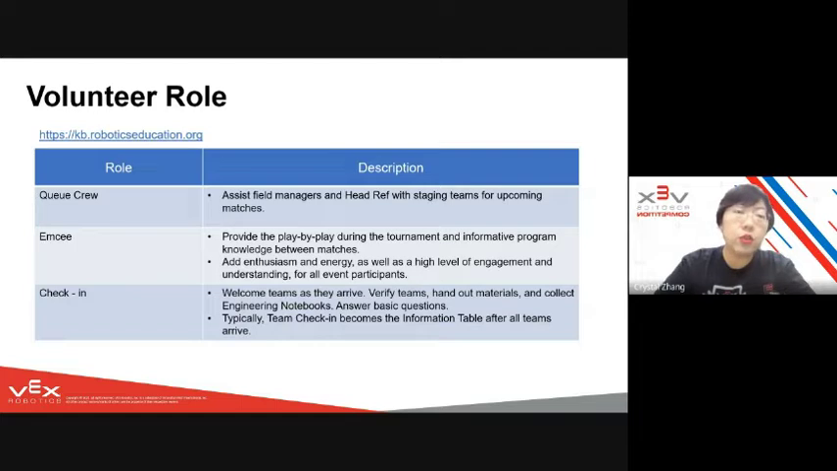And the last role is check-in. The check-in volunteers will assist with welcoming and checking in all the teams, and also collecting documents like engineering notebooks, and also answering some basic questions after the check-in.